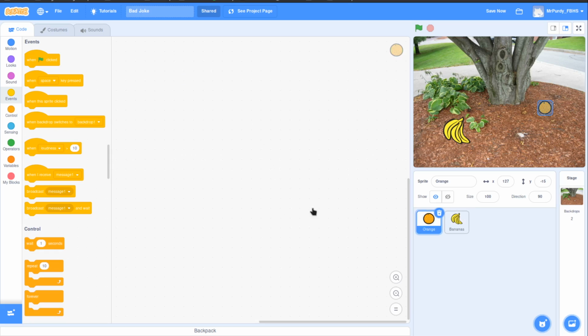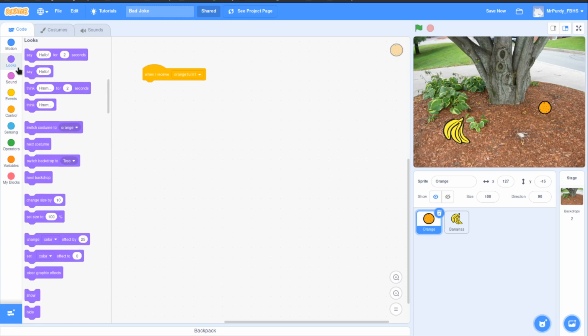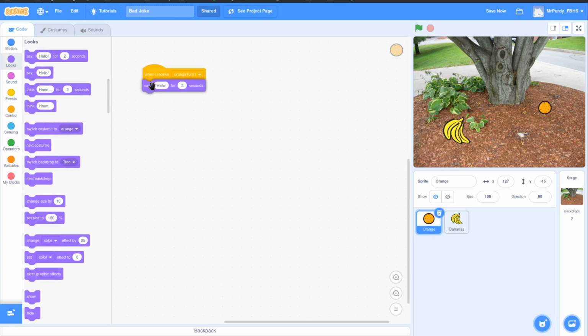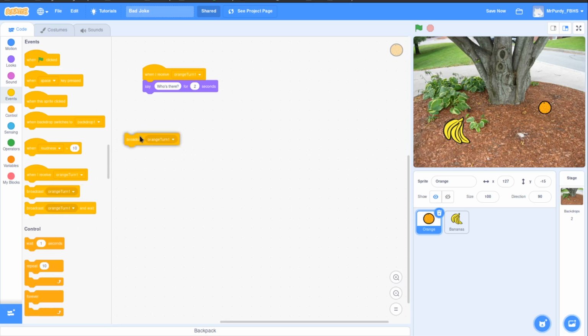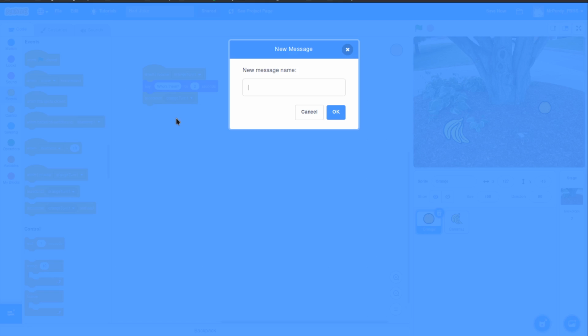So now go to the orange. When I receive orange turn 1, then we're going to have the orange say, who's there? Now once the orange says who's there, then it needs to broadcast back to tell the banana, hey, it's your turn now. So I'm going to add a new message here. I'll call it banana turn 1.